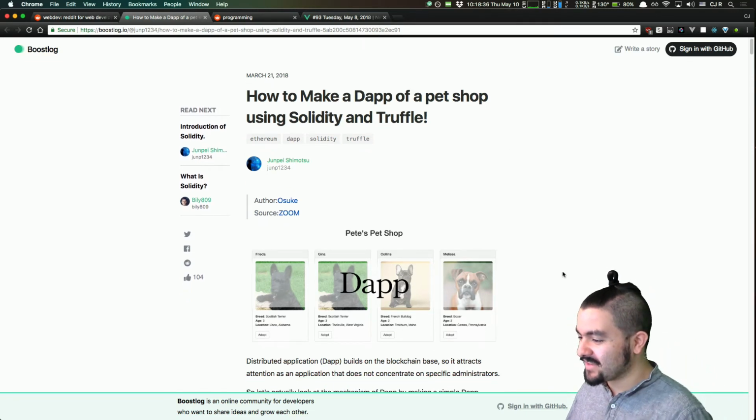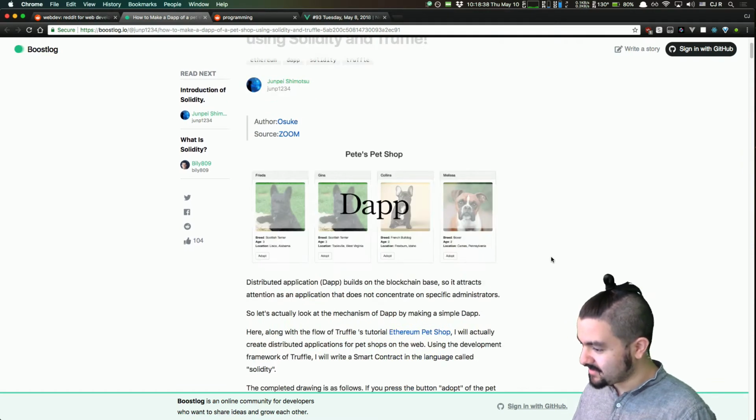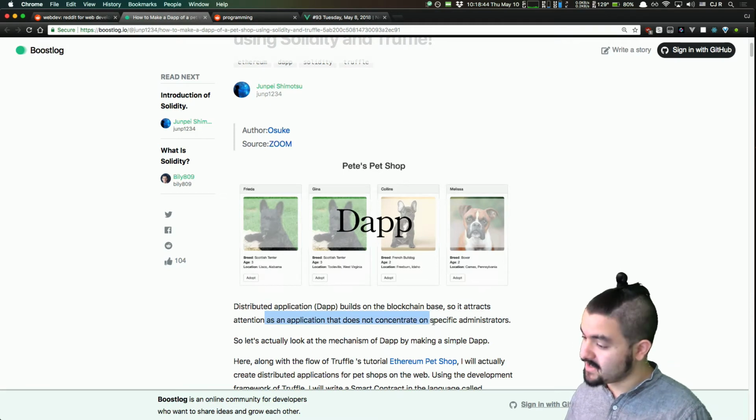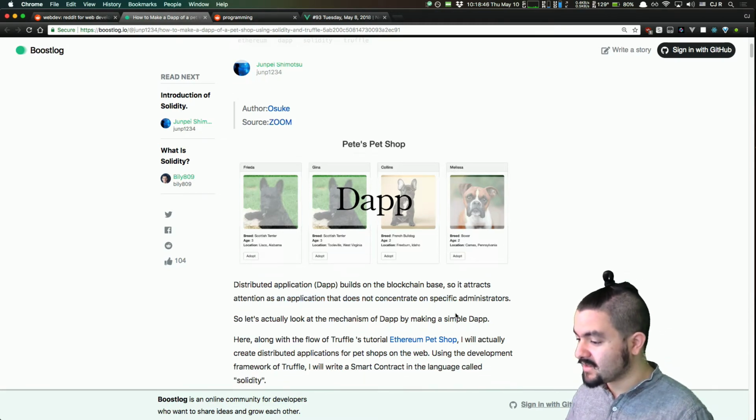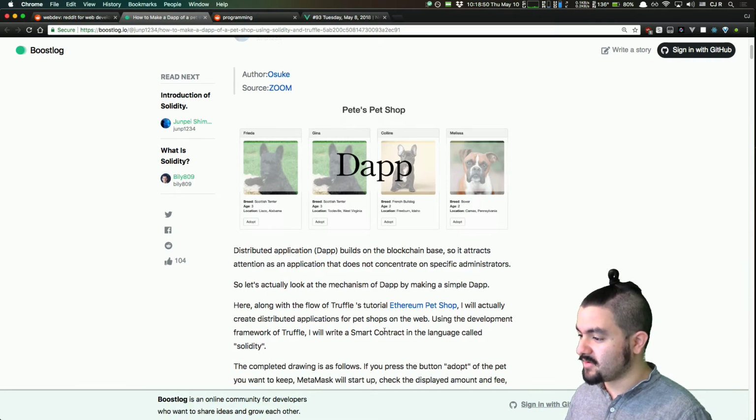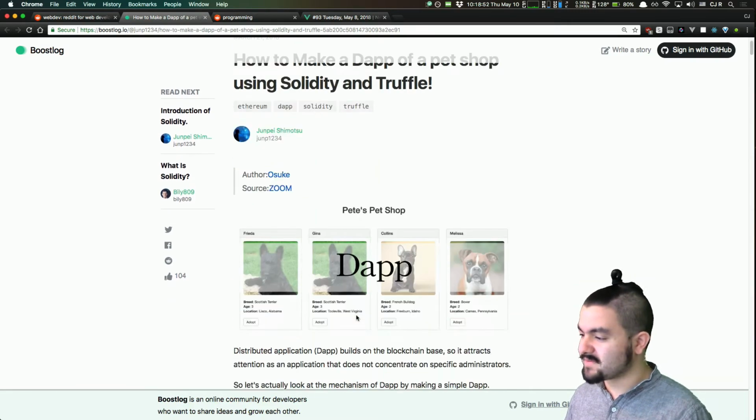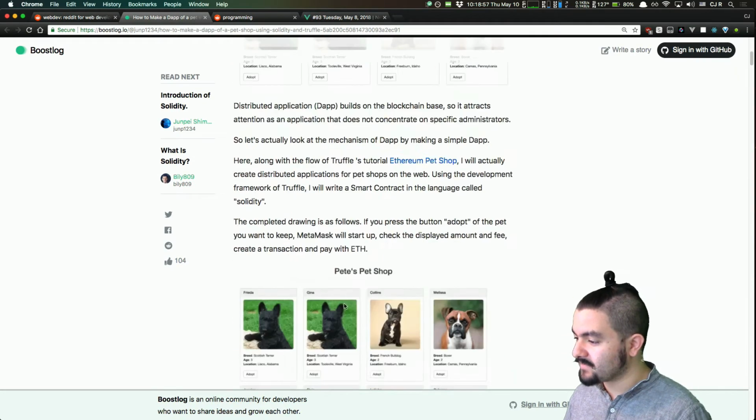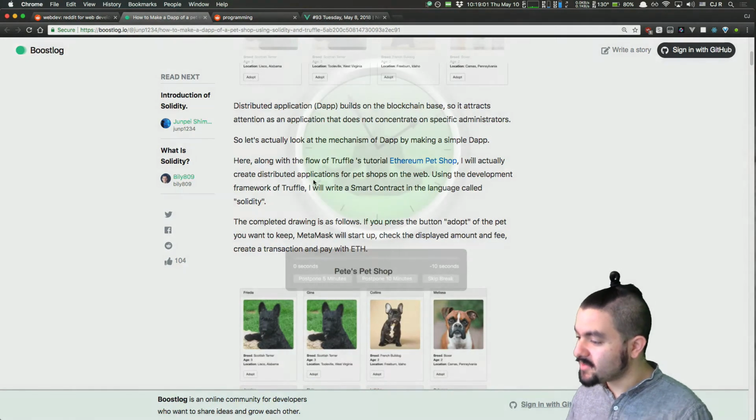Okay. A distributed application builds on the blockchain base, so it attracts attention as an application that does not concentrate on specific administrators. Okay. So let's actually look at the mechanism of DApp by making a simple DApp. So I guess they're using Ethereum smart contracts to create a distributed application. Here, along with the flow of Truffle's tutorial Ethereum Pet Shop, I will actually create distributed applications for pet shops on the web.